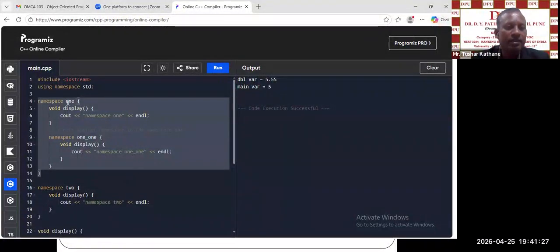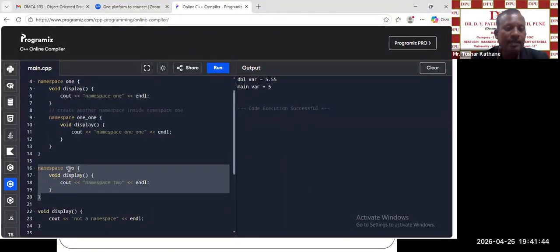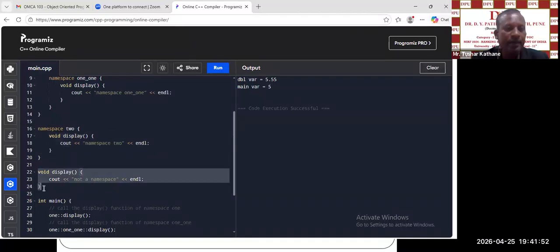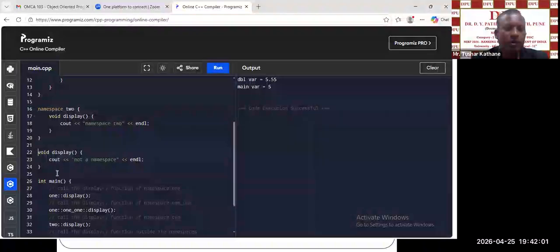Within this namespace 1 there is one function named display, and there is another namespace within this outer namespace whose name is 1 underscore 1, and in that namespace also we have included one display function. After this we have created the second namespace, namespace 2, in which also we have included the display function. At last we have created one display function outside of these two main namespaces, 1 and 2, so it is outside of any namespace.